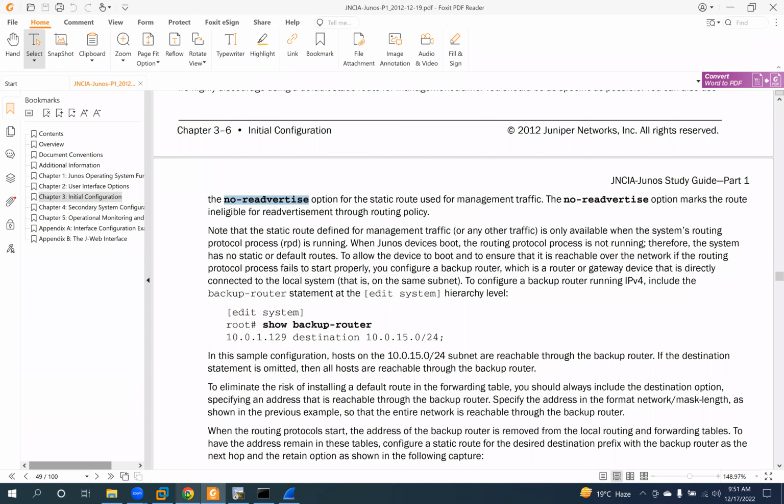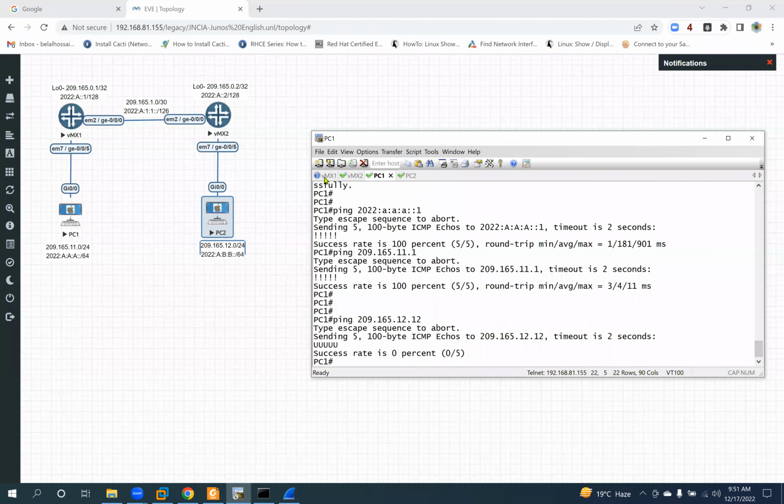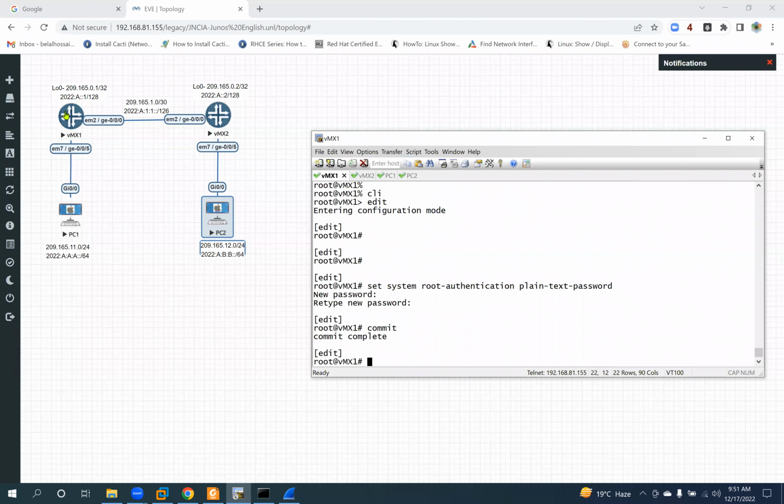So test the static routing. How to test from VMX1? From VMX1, our destination address is this LAN. For VMX2, my destination network is this one. So how to make a route for the destination? VMX1 set routing-options static route.